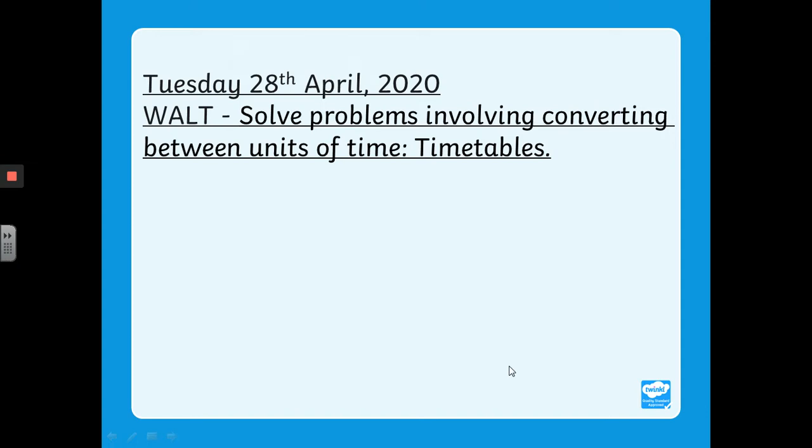Solve problems involving converting different units of time. By now, most of you have memorized this already, I know that. But today's lesson will be on timetables. This is not our class timetable, children, but how to make different kinds of timetables.